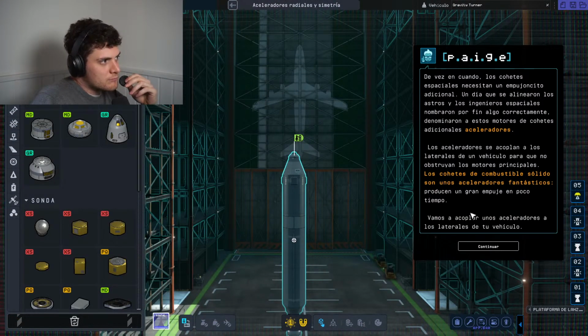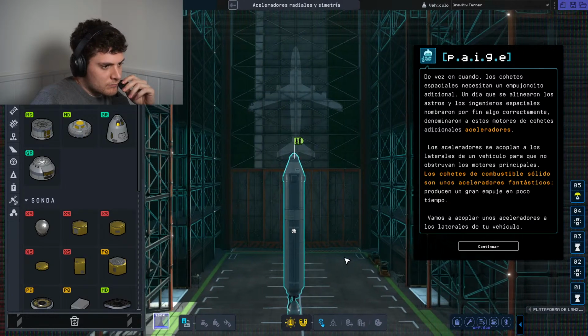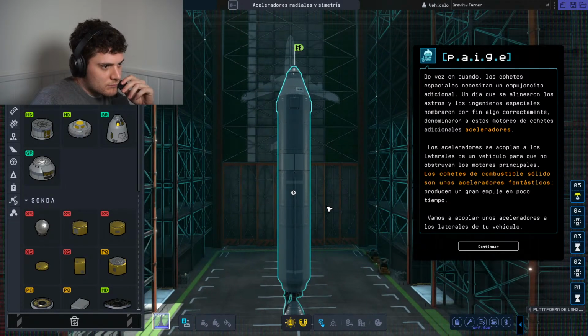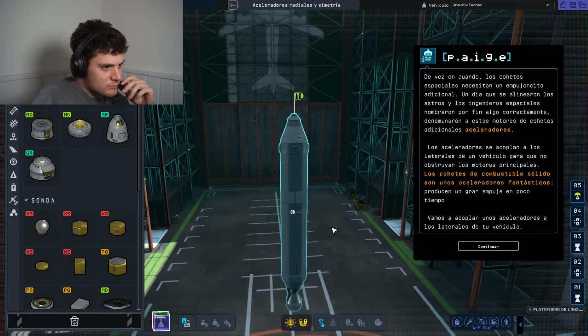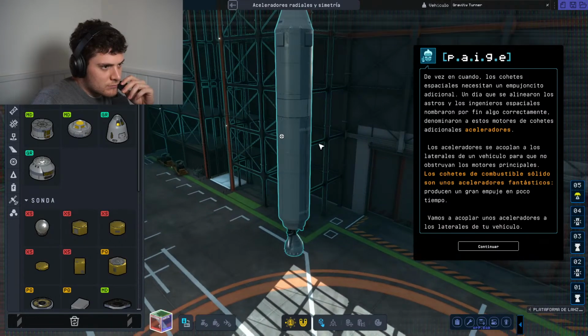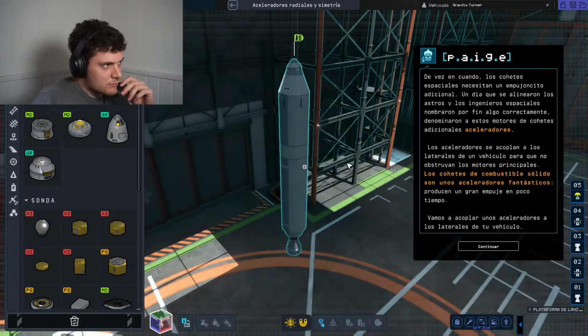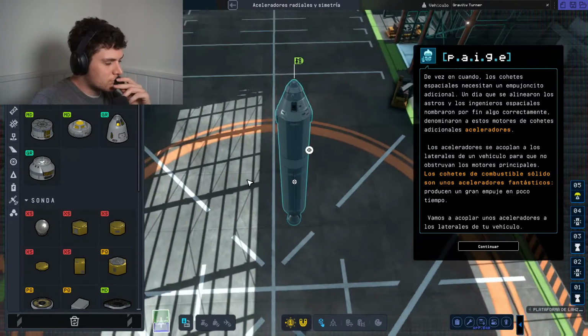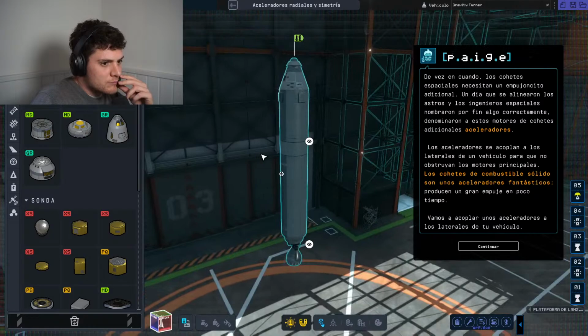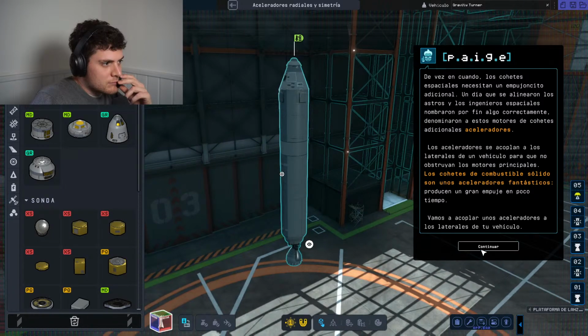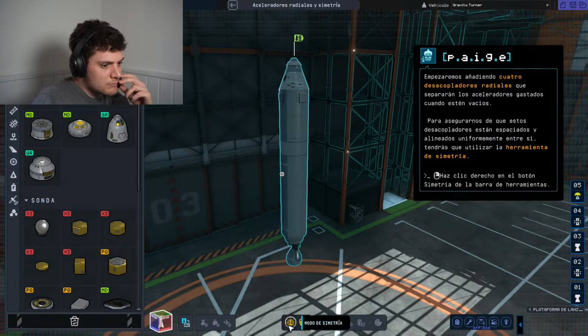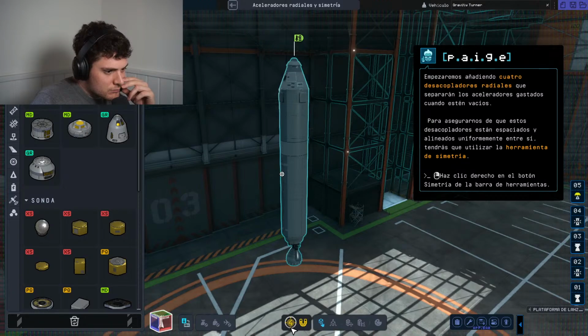Space rockets sometimes need an extra boost. In a rare case of rocket scientists naming something well, these additional rocket engines are called boosters. Boosters are attached to the sides of a vehicle to keep them out of the way of the main engines. Solid fuel rockets make great boosters. We'll start by attaching 4 radial decouplers that will eject the spent boosters when they're empty.